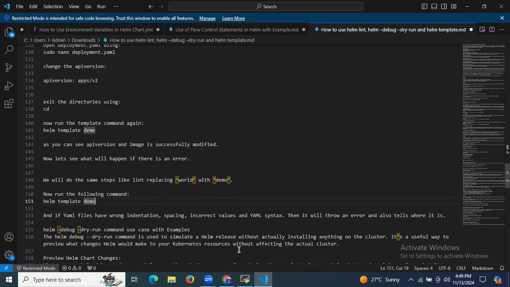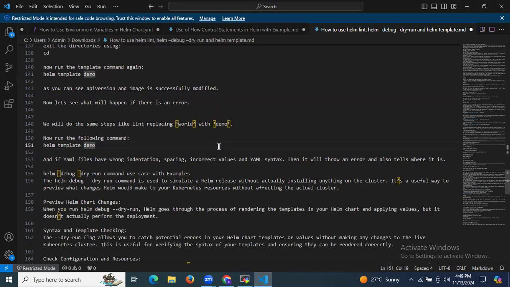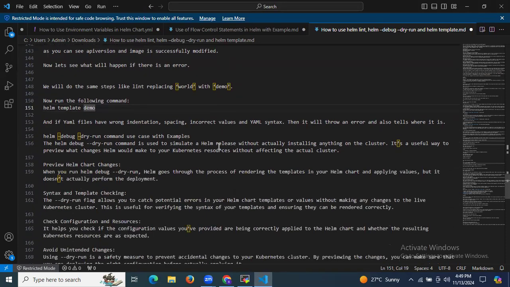Okay, so now it's done. Right, so let's clear the screen. Then it's done, right? So after that, here you can see now. If the YAML file has wrong indentation, spacing, incorrect values, or YAML syntax errors, then it will throw an error and also tell where it is, right?